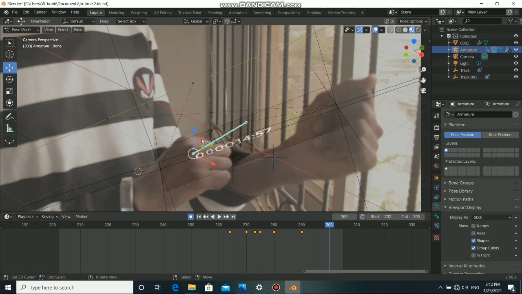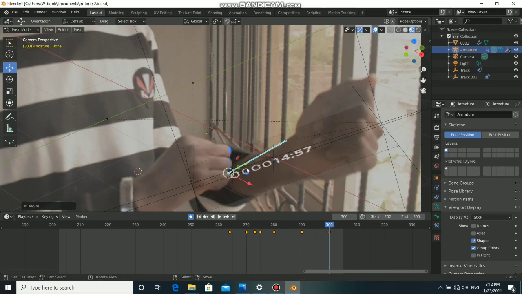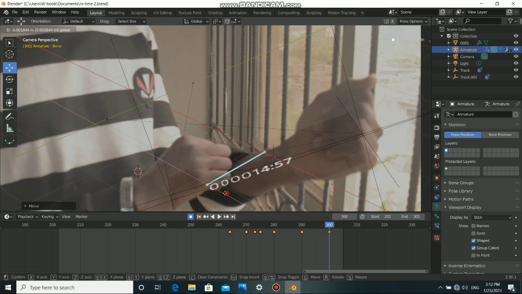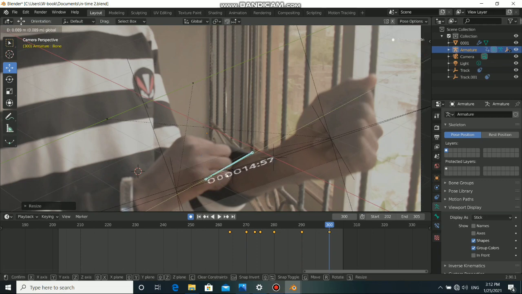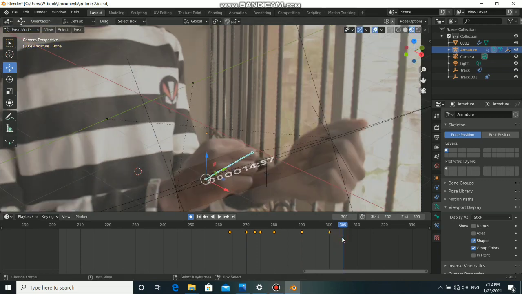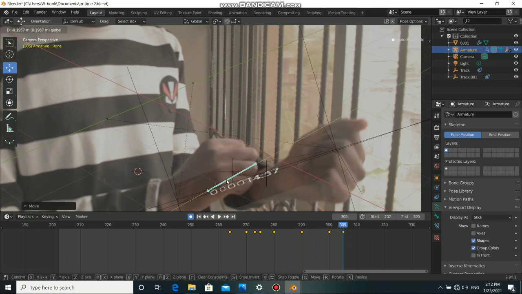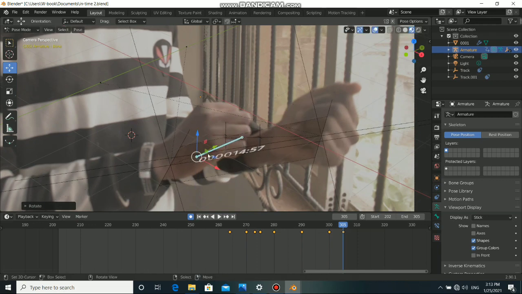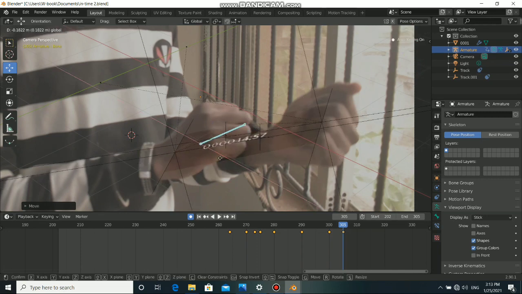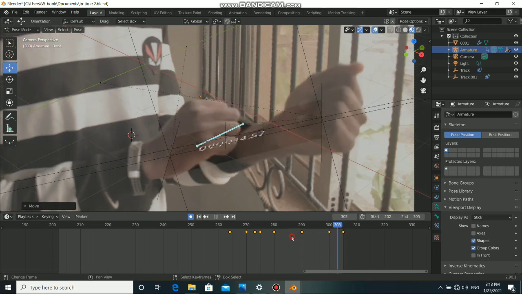As you can see, most of the work the track has done for us, so we only need to refine this. Press S to scale down, drag it there. R, Z to rotate like so, and drag it back to the view. Alright, this is done.